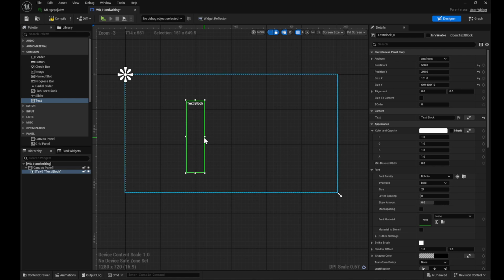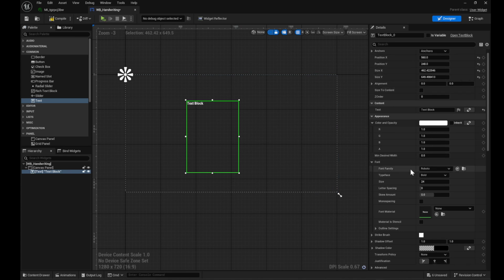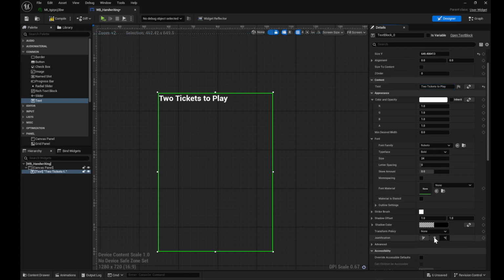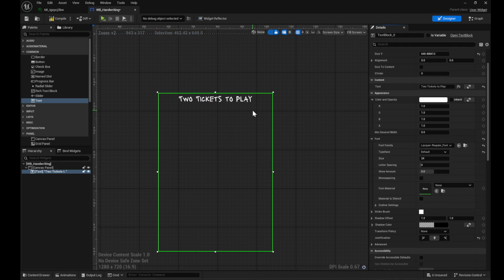I can put a text block here, and I believe, all right, this is going to be in Roboto, so you can see that is the font we have going on here, which is not particularly exciting. You can change what it says. 2 tickets to play. We can center that. All right, so we have Roboto, which does not look very fun. Here's my Lacquer. All right, that's pretty neat.